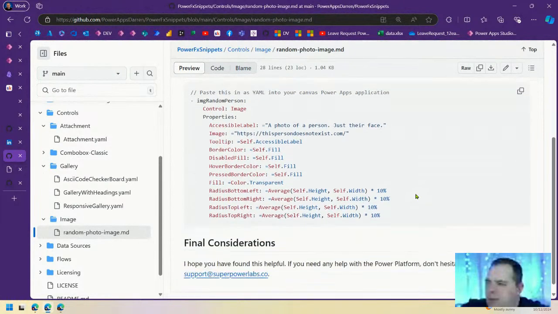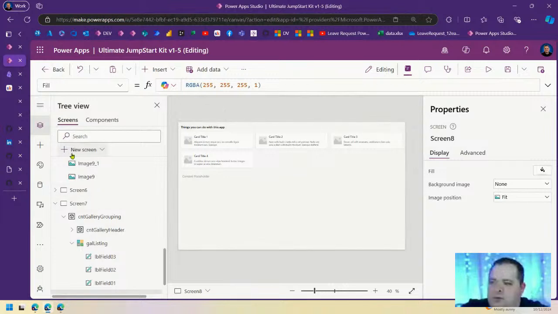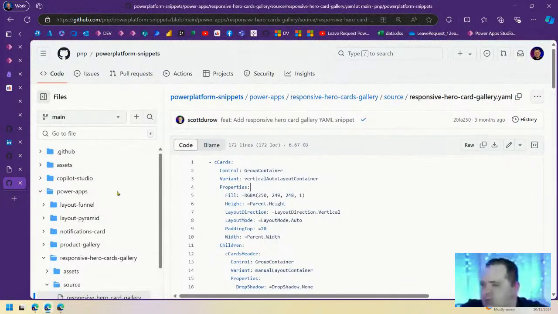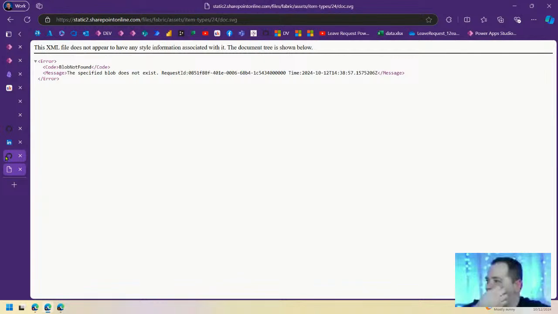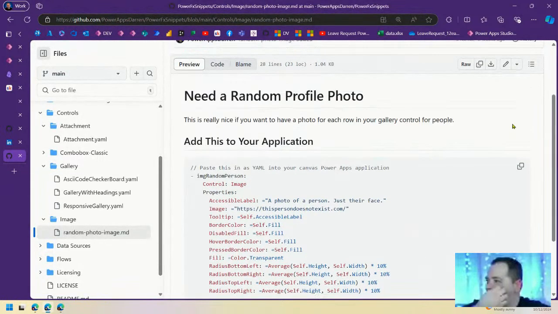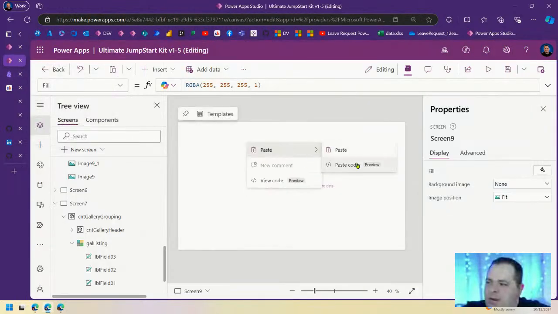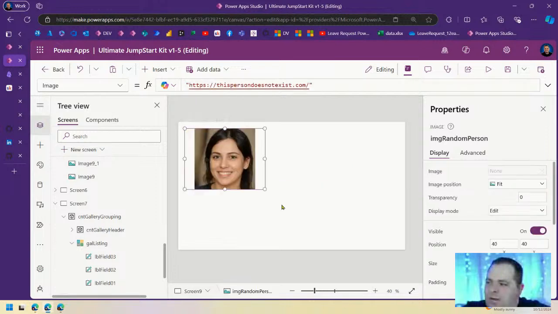A random photo. And yeah, this uses this person does not exist. But just check this out, how easy this is. Oh, I can't just paste there. I've got to do this. I'm not looking for that one now. Let's go over here. Now, we may not want to have this comment up here. So what I'm going to do is I'm going to copy this here and paste this. There we go.